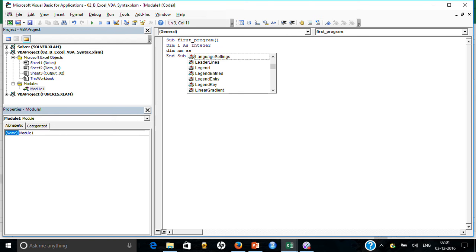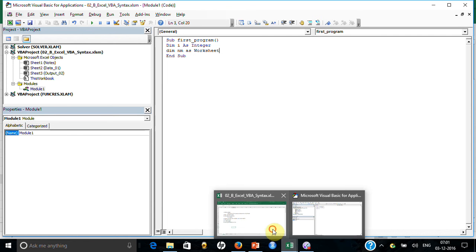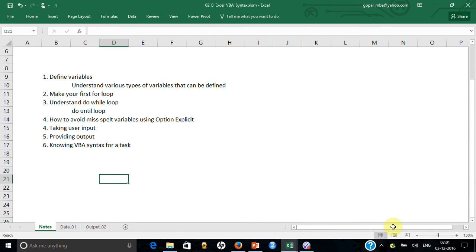There are other aspects also, like you can define worksheet. If you want to traverse different worksheets, you can define something like a worksheet also, so that if you are interested in traversing different worksheets of this Excel, you can use this object.